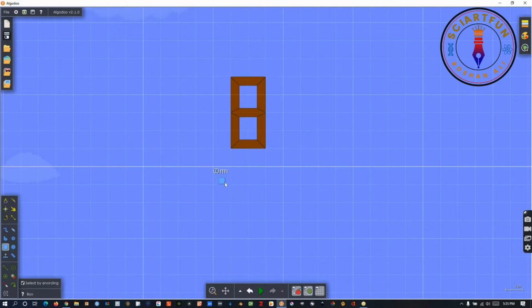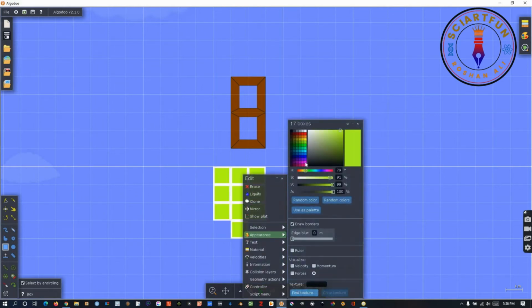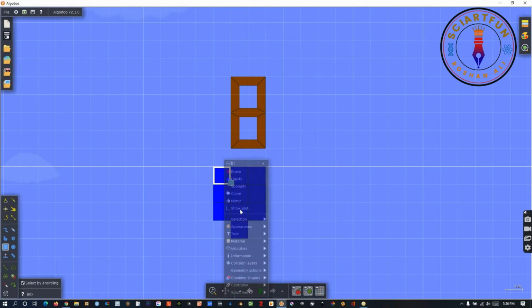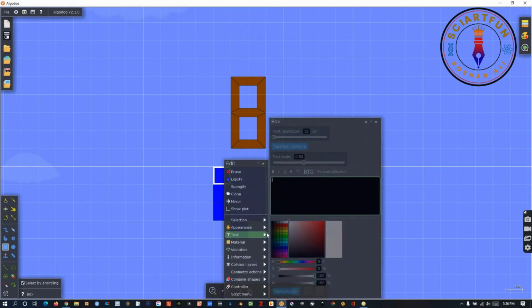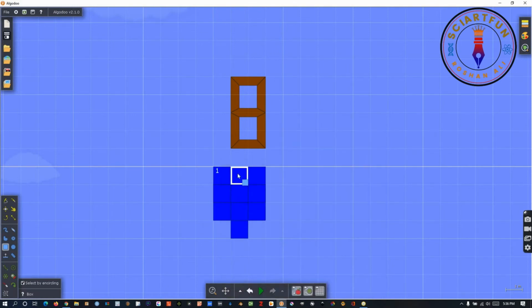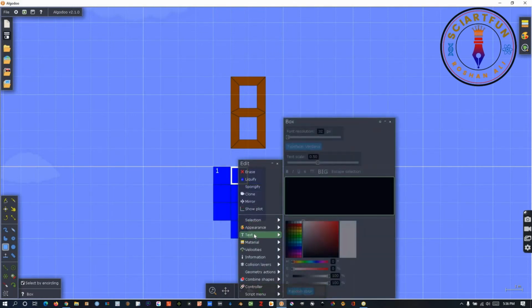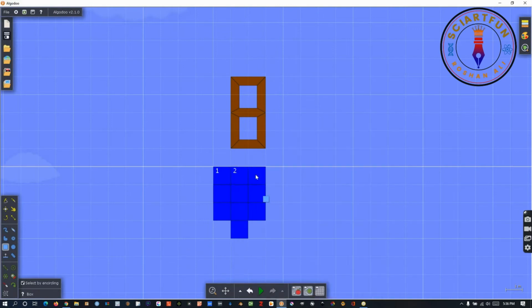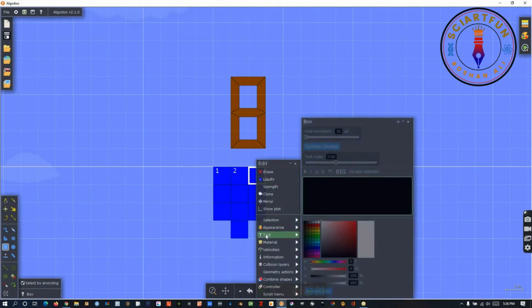Draw 10 square boxes with the box tool. You can change the color of the boxes if you want to. Right-click on the first box. Go to Text in the menu. Type 1 in the given field, and number 1 will appear on the box. Repeat the same method for all the 10 boxes, and type numbers from 2 to 9, and 0, in the boxes.